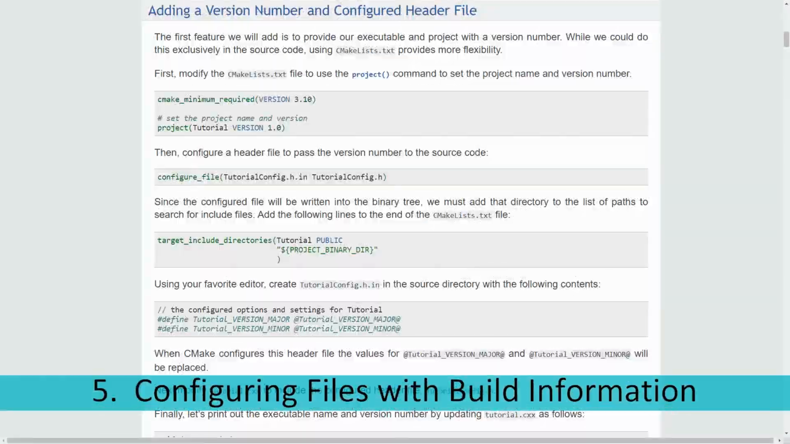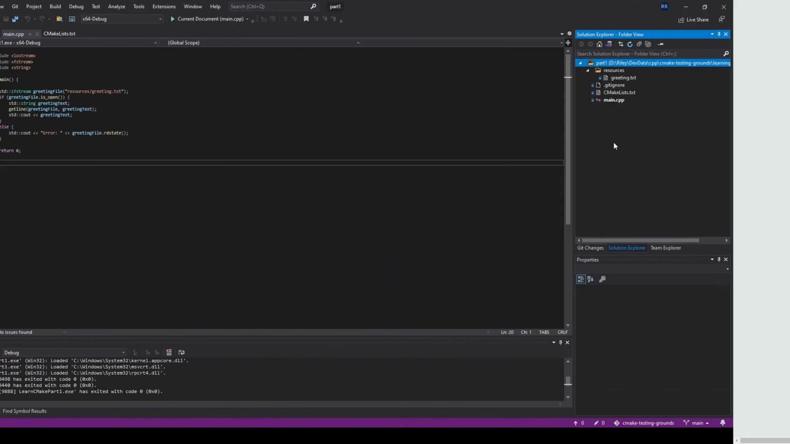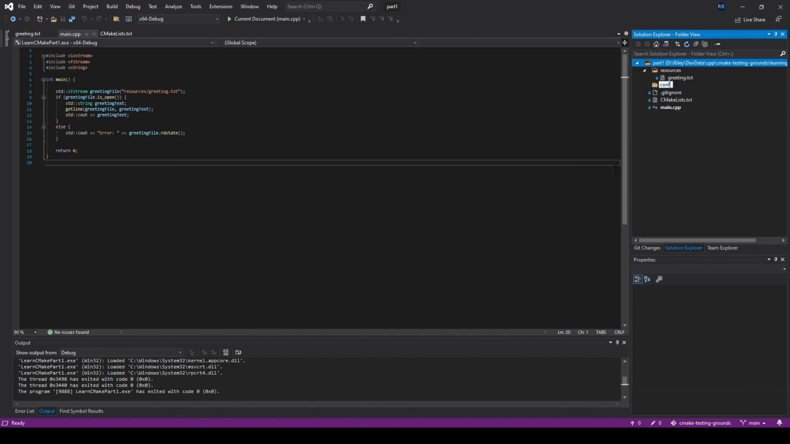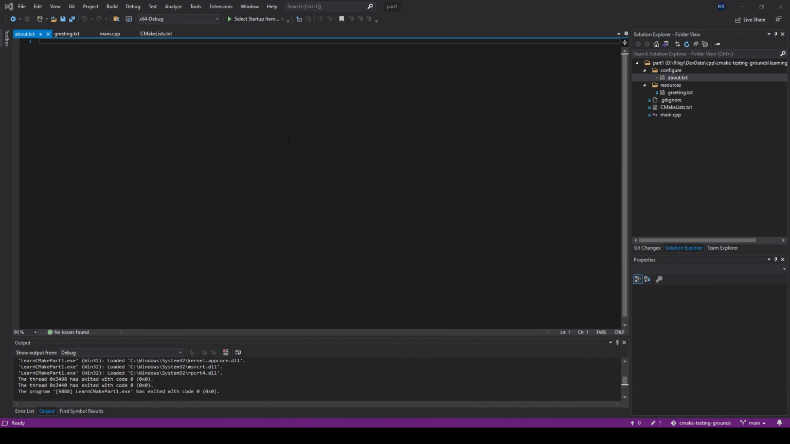The CMake tutorial includes a section where a header file is configured with the project's version information defined in the CMakeLists file. I'm not sure how I feel about the practice of configuring source files. My personal preference would be to configure a resource file that the application loads in. I'm going to create a configure folder and add a file named about.txt here. This will contain two lines. The first line will identify the version, and the second line will identify the build time.